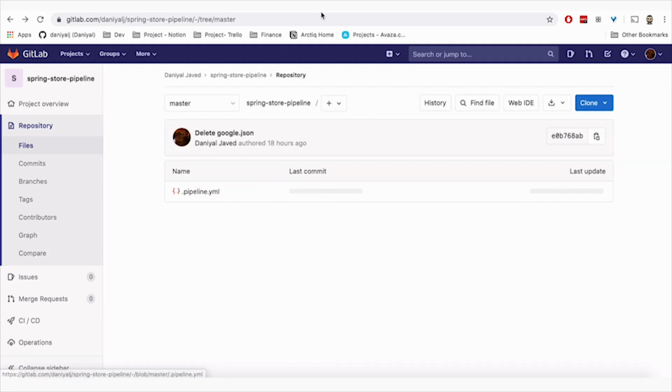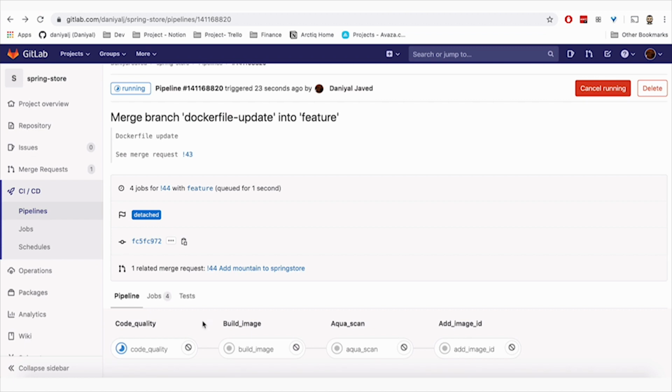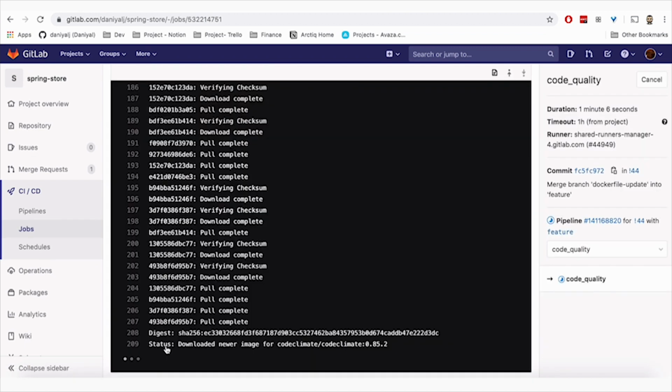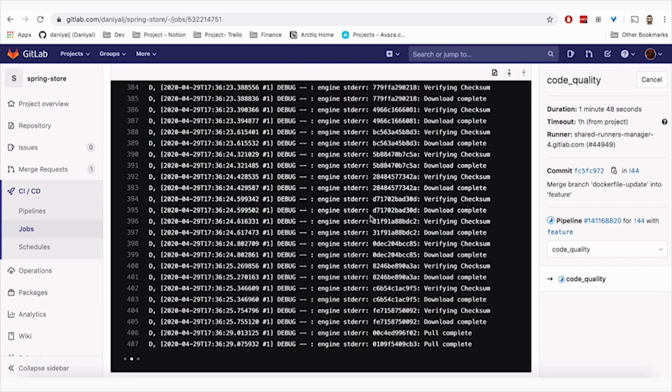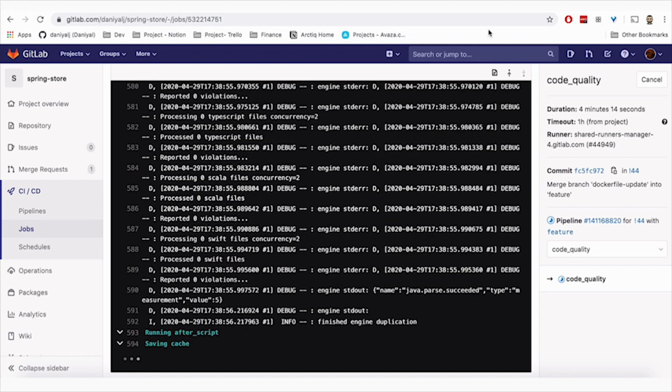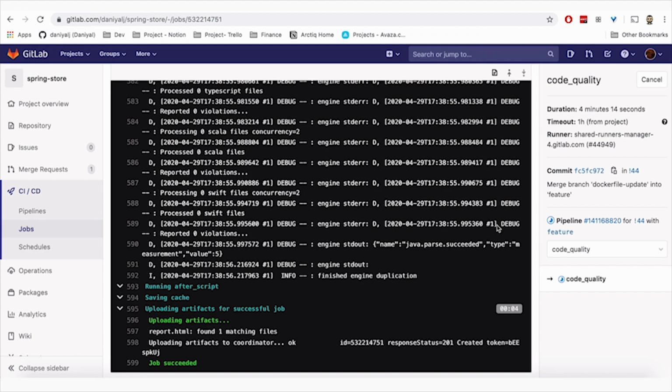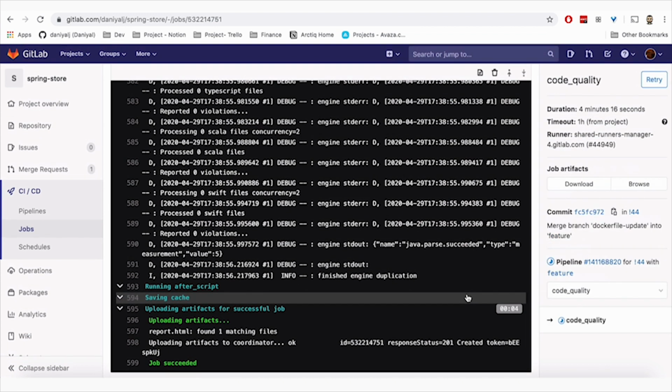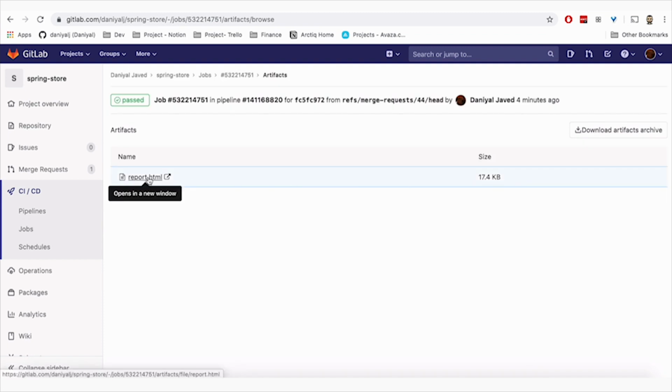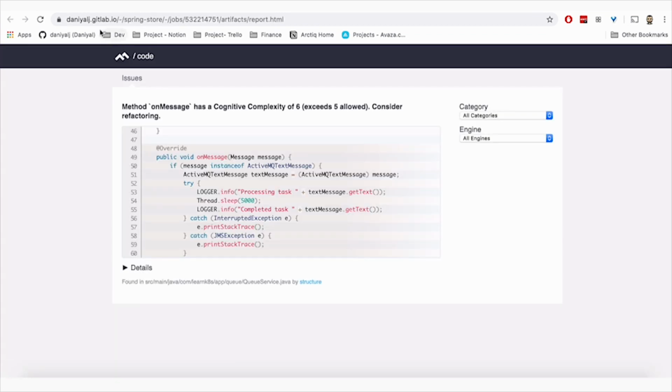Now going back to the job that's running for code quality, we can see that it's almost complete. When it is done, we can see that it generated an artifact. And we can quickly browse to that artifact. And it'll show us an HTML file comprising of our code quality scan. And you can see I have some cognitive complexity here. We're going to ignore that for now. I'm going to go back and we're going to take a look at the next job, which is going to be the build image.